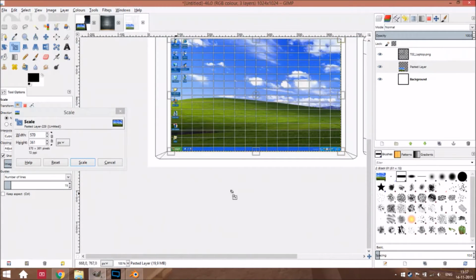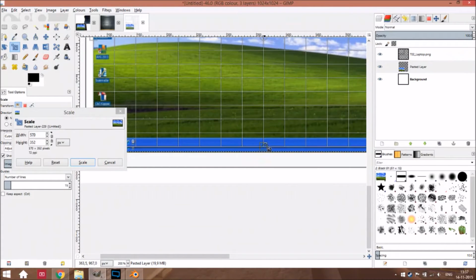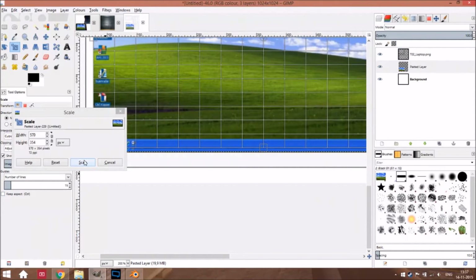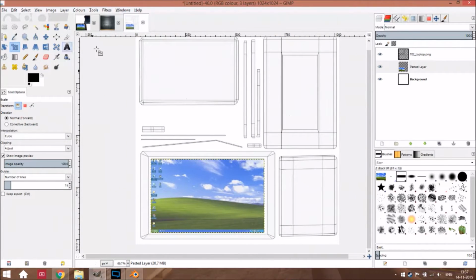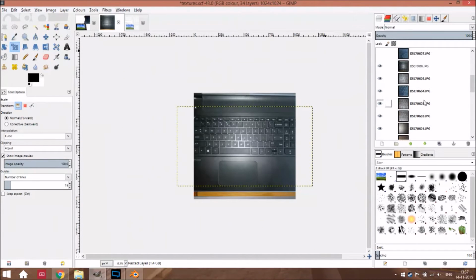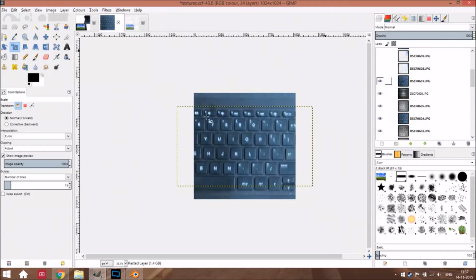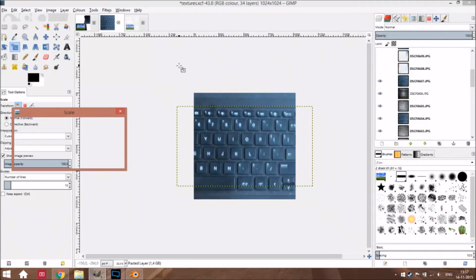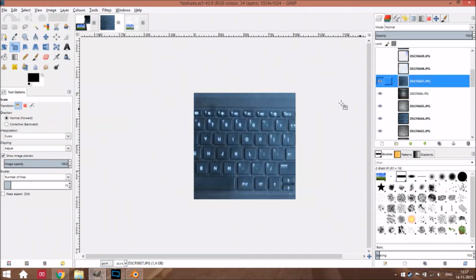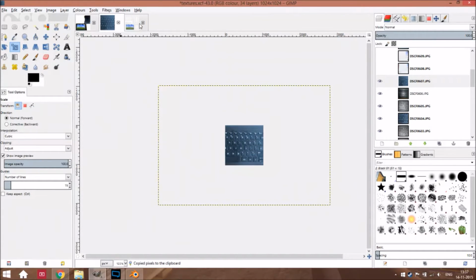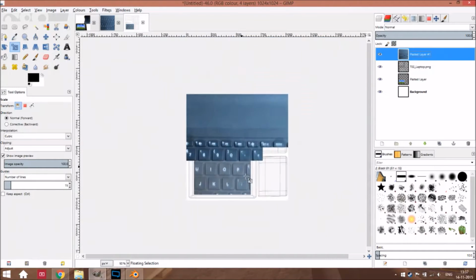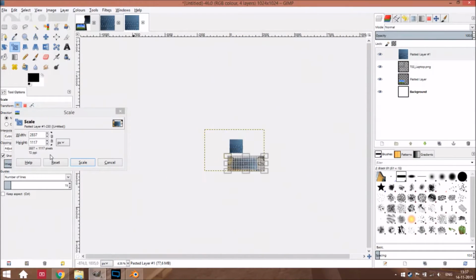Always have the UV at top. It will make it a lot easier. So here. Well, now we already got the screen. Now we're going to add a keyboard. So let's find the right keyboard. And yeah, this one is looking great. So copy it, paste it here to new layer, and we're going to scale it, reset, going to scale it down.